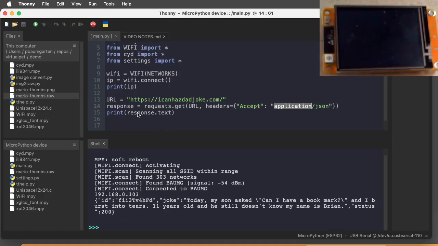All right, so if this works, then you get a random dad joke back like this. We have a whole bunch of different values here, and an ID for the joke, and then the joke says, "Today my son asked, can I have a bookmark? And I burst into tears. 11 years old, and he still doesn't know my name is Brian." Badum.